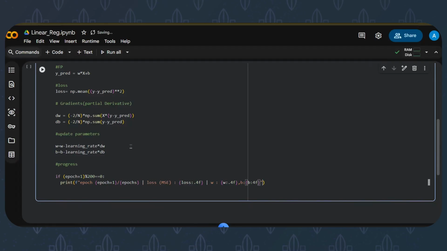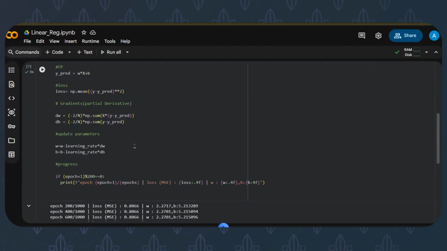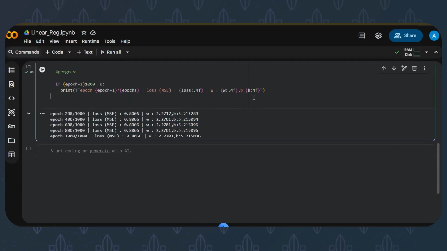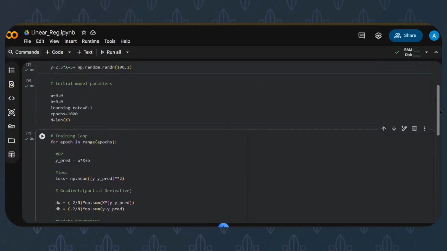4f and then close the brackets. That's how we print each and every stuff. Now let me just run this. Now you can see we are getting 200, 400, 600, 800 and 1000. And then we are also getting the losses. You can see it is not changing at all. It totally depends upon what type of data you have, what the learning rate is, and so on.